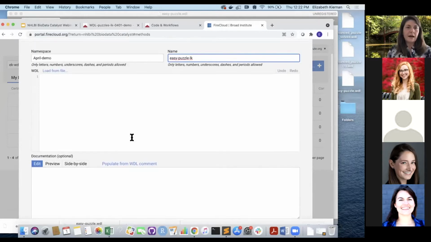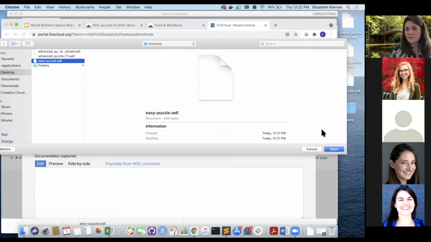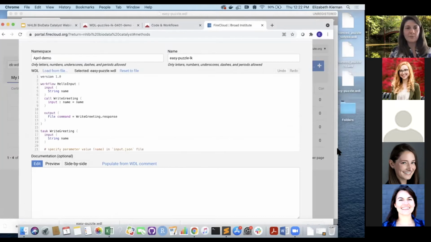All right. Then we need to load our WDL script from file, or you can actually copy and paste into this block. So I'm just going to choose my easy puzzle that I solved and open it up. Okay, so there it is. Now this box is actually a text box that's editable. So we could change things around just by editing in the box here. Really fast, if you're watching, I changed my string back to the ellipses here.